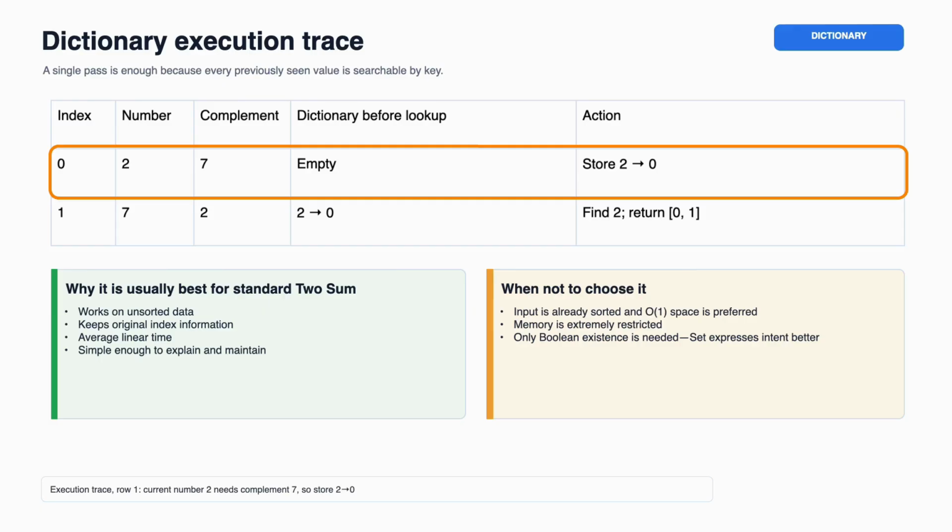Now, let us see exactly how the dictionary changes during the execution. Our input is 2, 7, 11, 15 and our target is 9. Our first iteration will be index 0 and number 2. We calculate the complement, so it will be 7. Therefore, we store 2 with its index 0. Now, the dictionary contains 2 with its value 0.